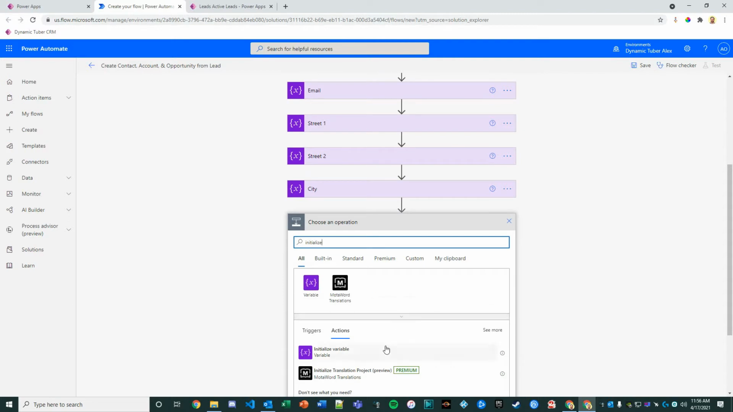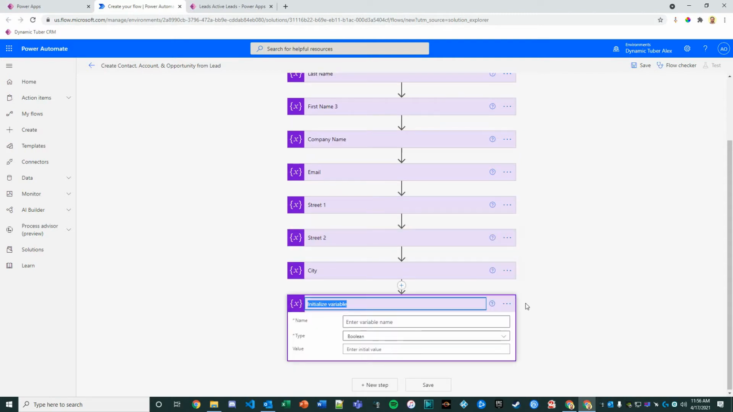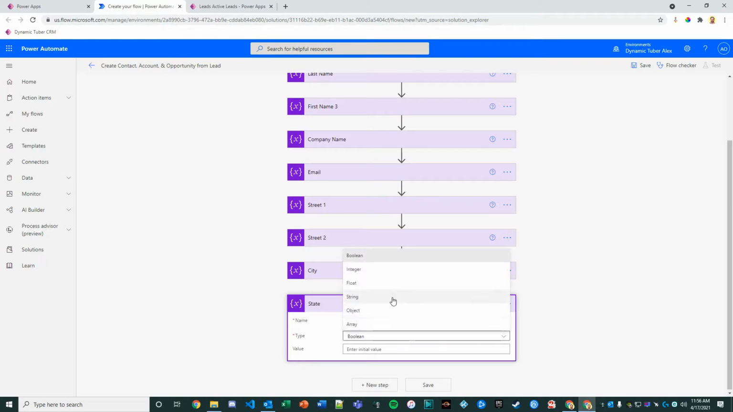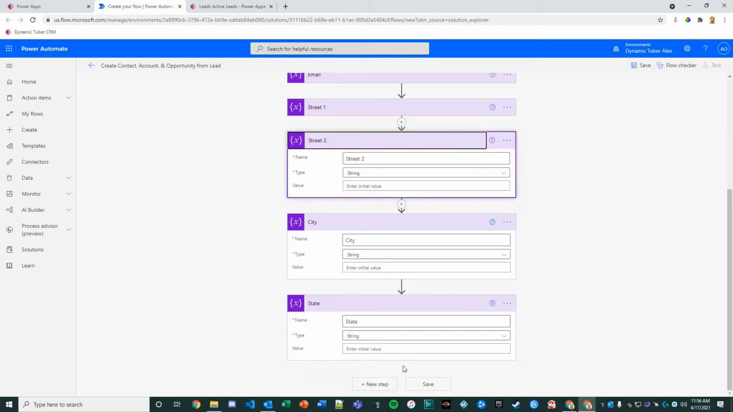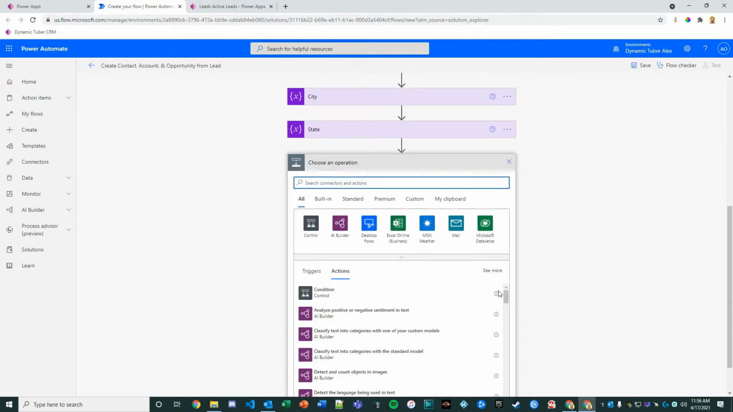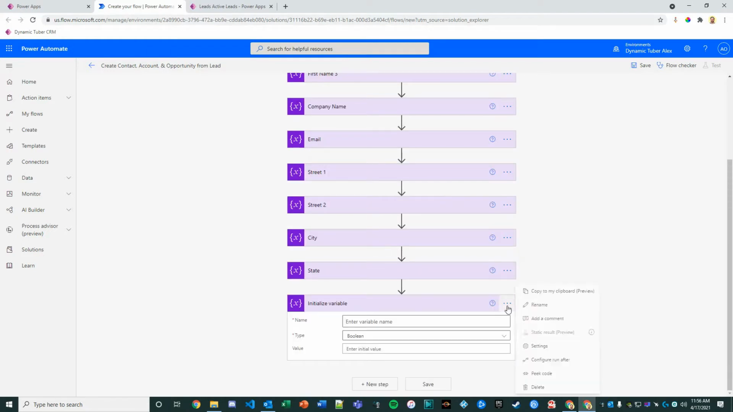Let's initialize another variable for the state. This one's a string. This one's a string. Okay, it's looking good. Then we're going to do another one for the zip.